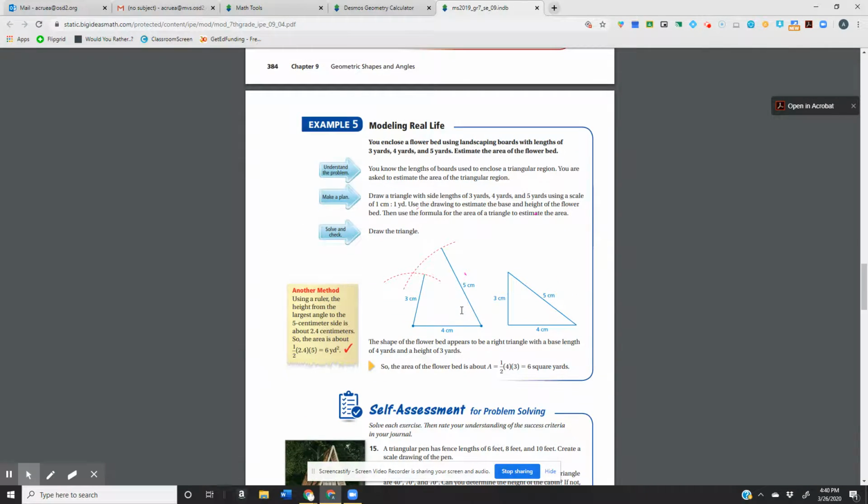All right, example 5, modeling real life. It says you enclose the flower bed using landscape boards with lengths of 3, 4, and 5 yards. So 3, 4, and 5, that's 3 measures. So we're looking at a triangle here. It wants us to estimate the area of the flower bed.